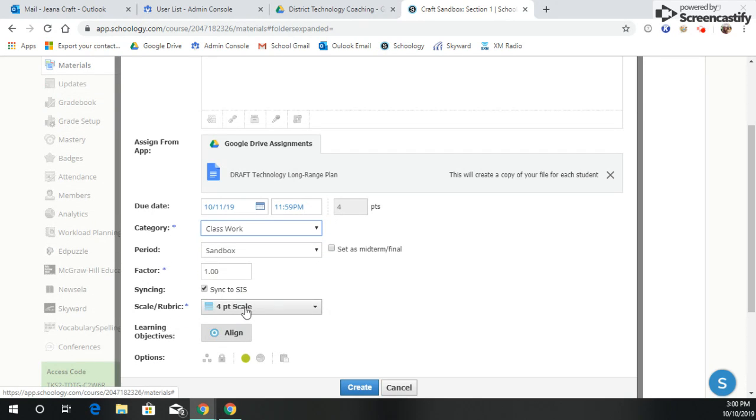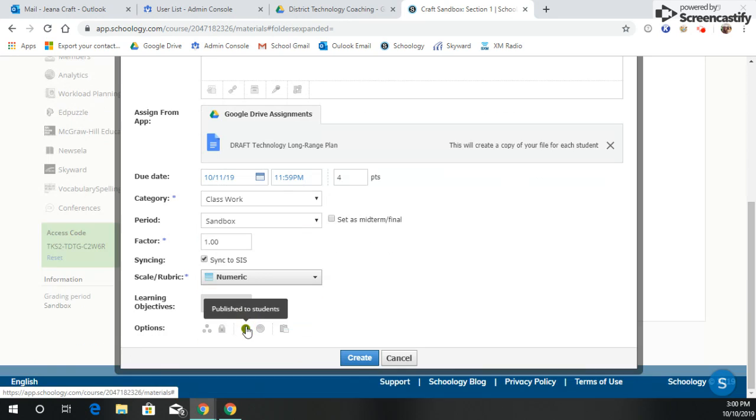Now, I don't want it at a 4-point scale. I just want it right here, numeric, so that I can change it, because I really want this to actually be 10 points. So you might need to change that scale or rubric. Once I'm ready, I'm going to hit create.